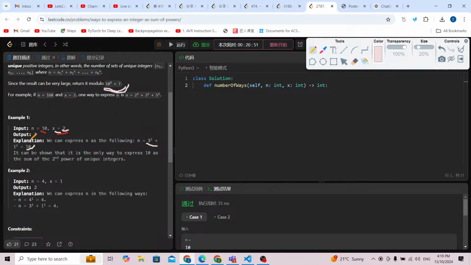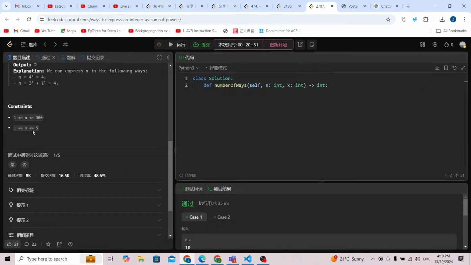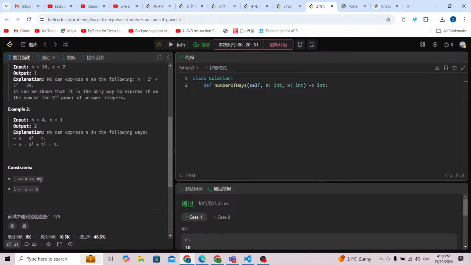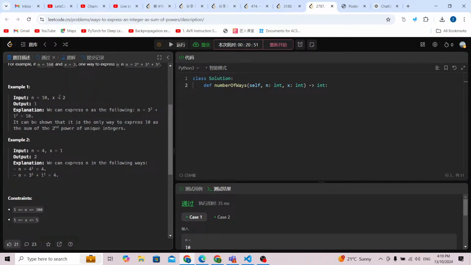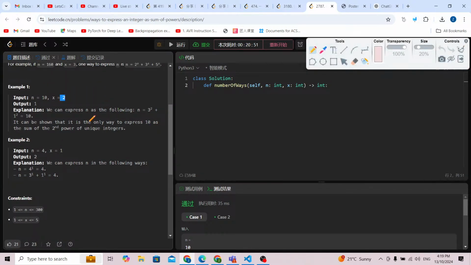Let's check what's going to be the maximum number we can choose. Because this n is going to be 10, definitely we cannot get the final result more than 10. And let's first check this x. This x is going to be more than or equal to 1, less than or equal to 5. This means that x cannot be 0. This is helpful for us to solve the problem.